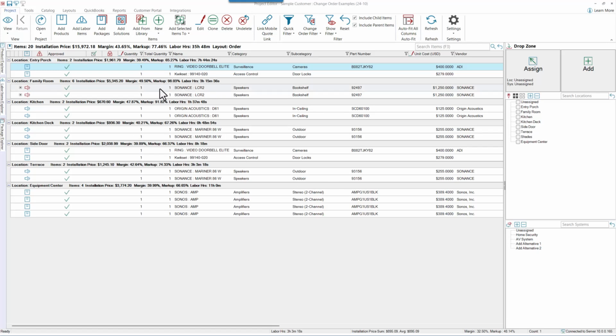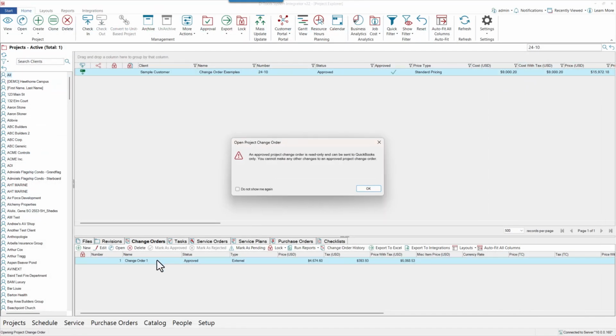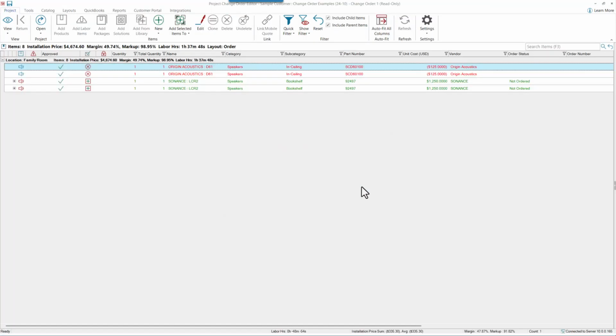The speakers we added are here and they are approved. The speakers that we removed are no longer listed. If I want to see what those changes look like, I do have that capability. I can come and open the change order itself by double clicking here. The system lets me know this is read only. And when I open it, now I can see the details of the change, the deleted speakers, the added speakers. So I do have access to that history.